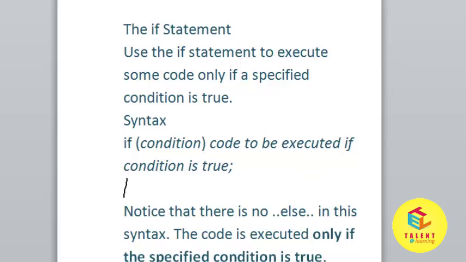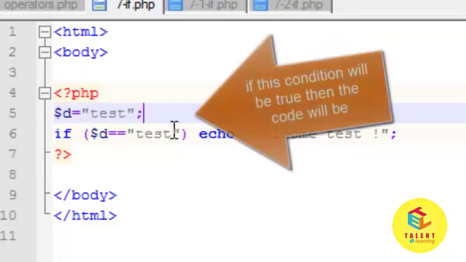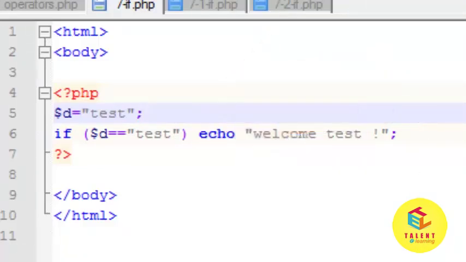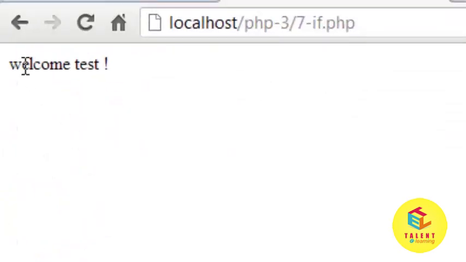Let's see the example. Here this is the example for if statement. Here the test string is assigned to variable $d. If $d is equal to test, then this statement will be executed. Let's see the output. So here this is our output of if statement.